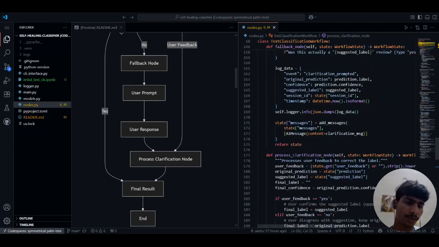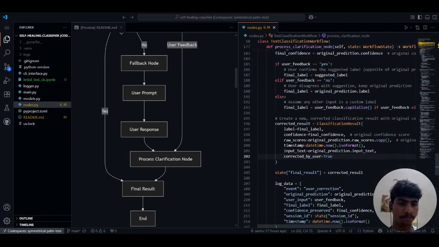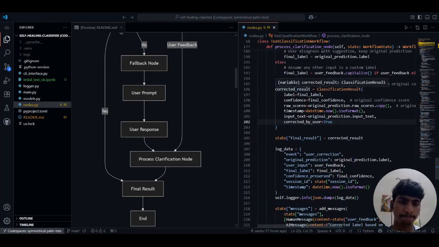This is logging, and then we also put some clarification message. If the clarification type is yes, what should we do? The command line should display the final label as the suggested label. If it is no, then the original label. If any other input, then this is the corrected result. Again, we basically take the classification data and the new label and store it, so that we can display, even after showcasing the user's human-improved feedback, the confidence level of the model.